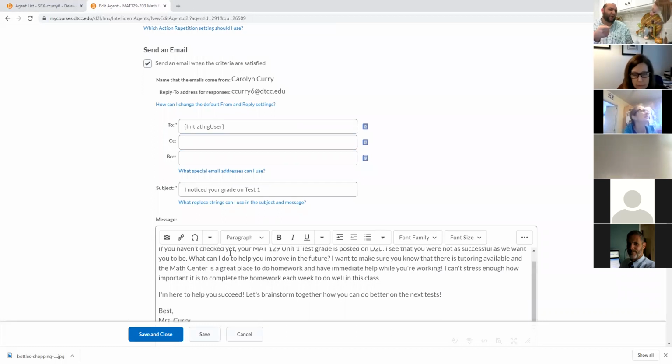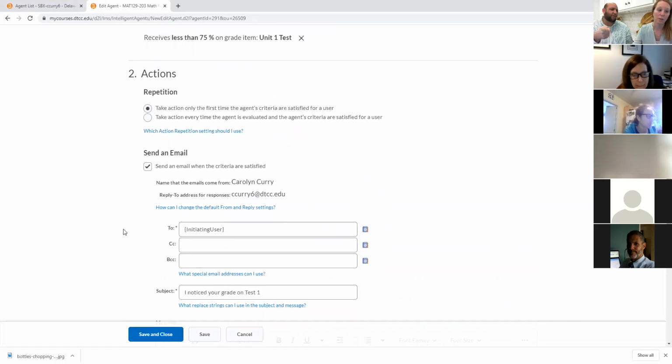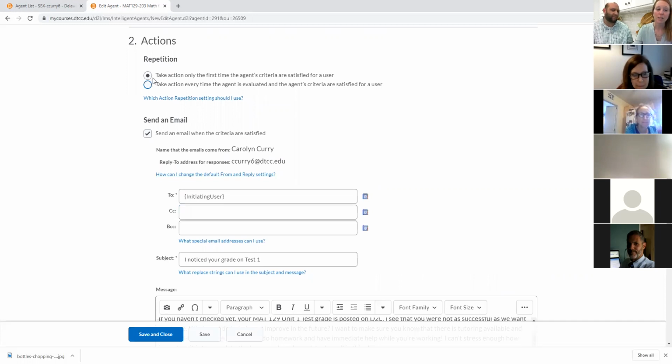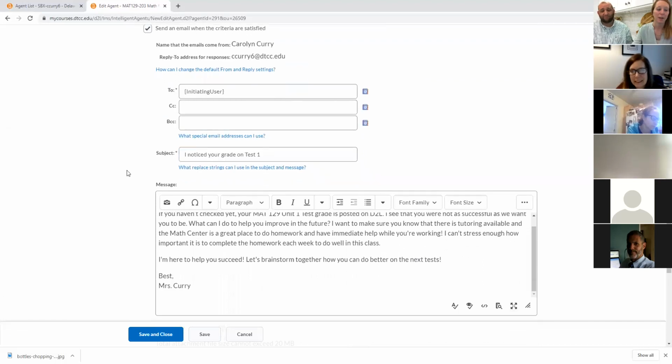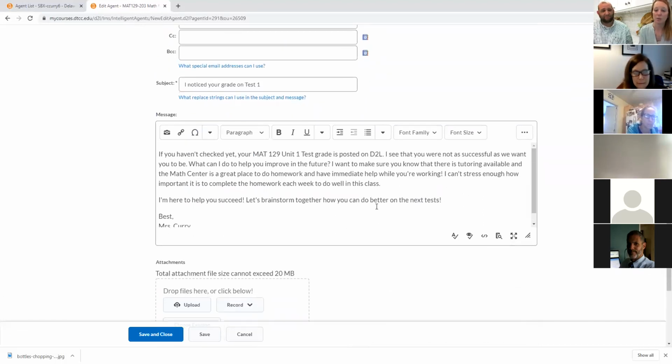But it looks like how often your action repetition is a little different. That's right. This only needs to happen once. They don't take a Unit 1 test over and over again. Oh. So just the first time that they fail the Unit 1 test, they're going to get this email. Yeah. Okay. And I tried to make sure that my email was really positive.